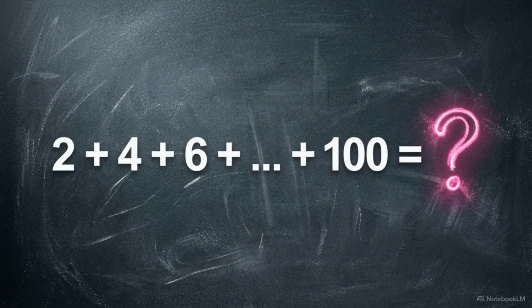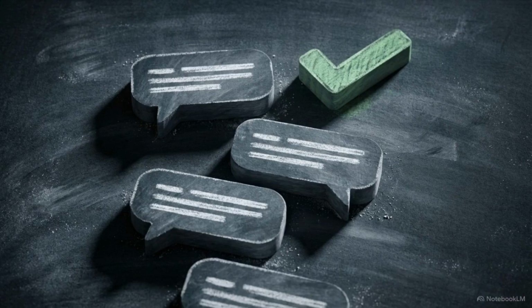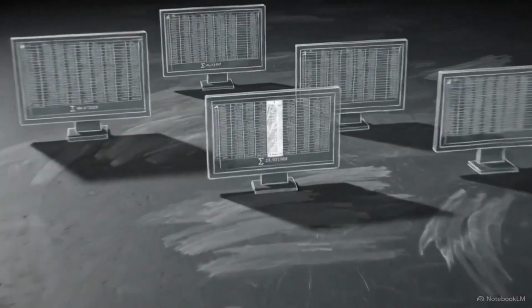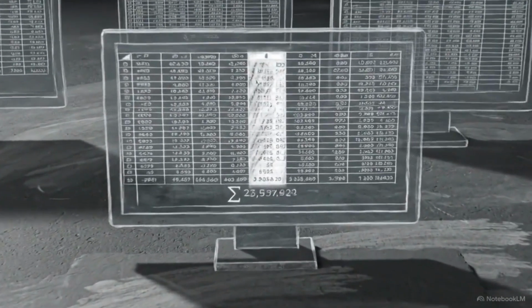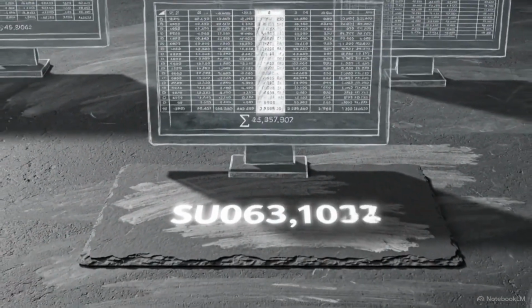To test your accuracy, try calculating the sum of the first 50 even numbers, shown here on the screen. Work through the formula on your own and compare your final total with others in the comments. Mastering this formula provides a consistent way to handle large totals, allowing you to process repetitive data with speed and precision.